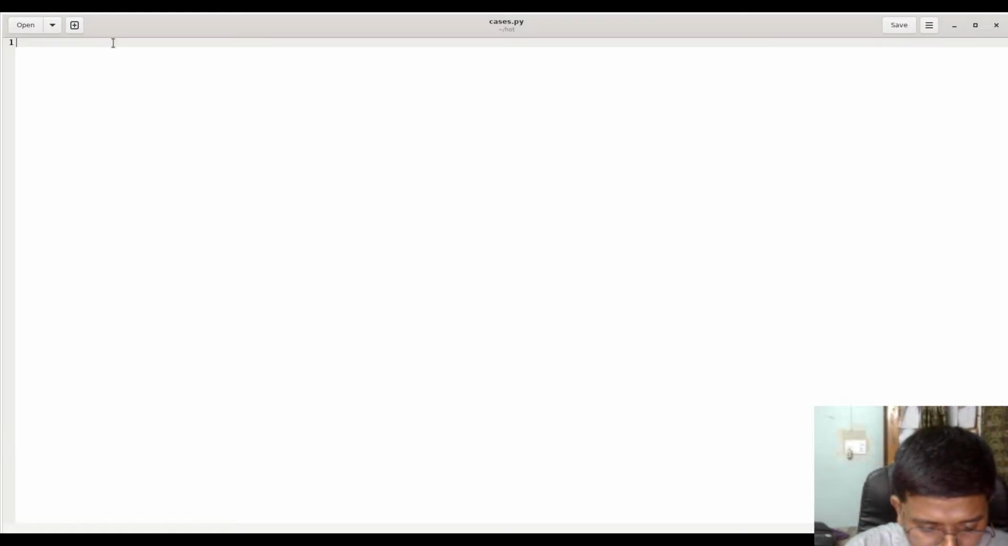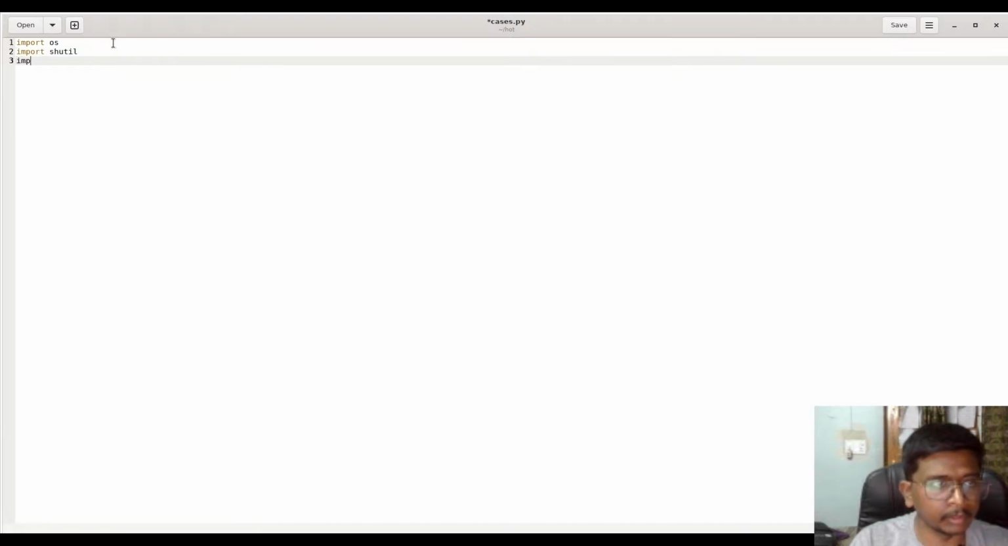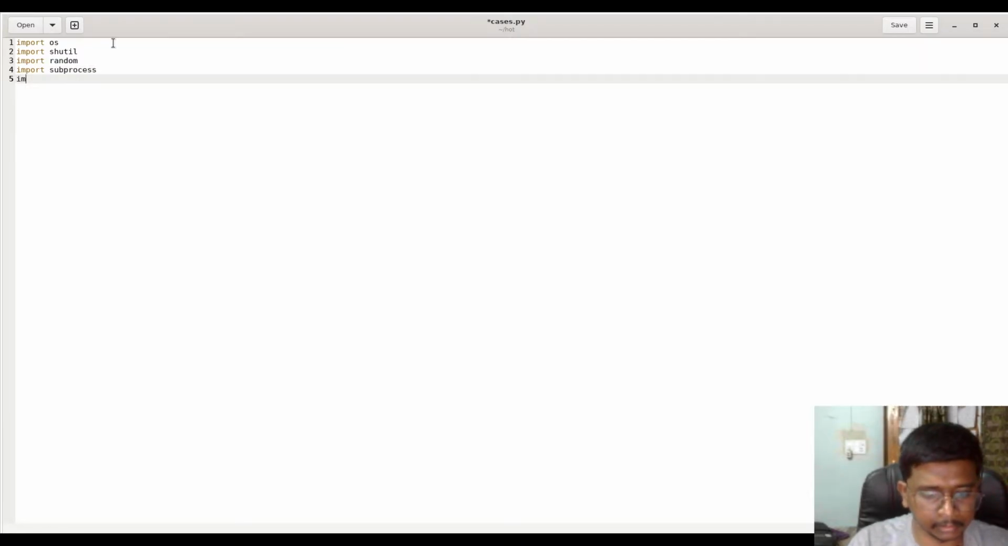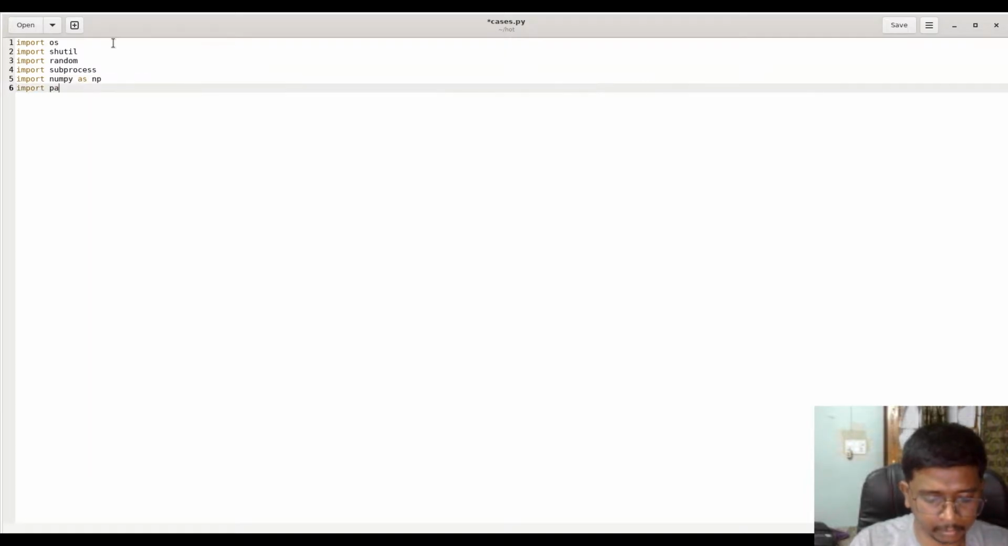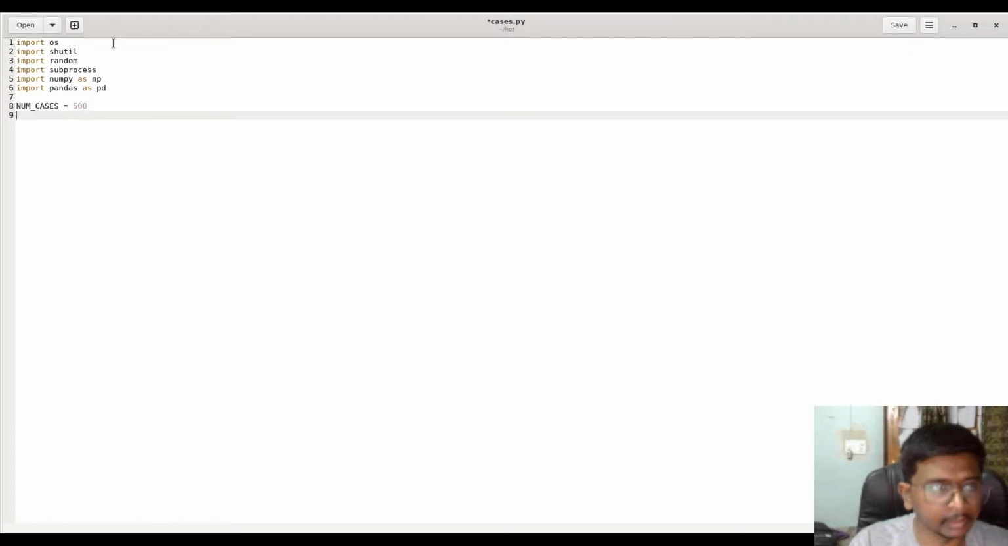Okay, then we will import some files. First import os, then import shutil, then import random, then import subprocess, then import numpy as np, then import pandas as pd. Okay, then we will write number of cases will be 500.